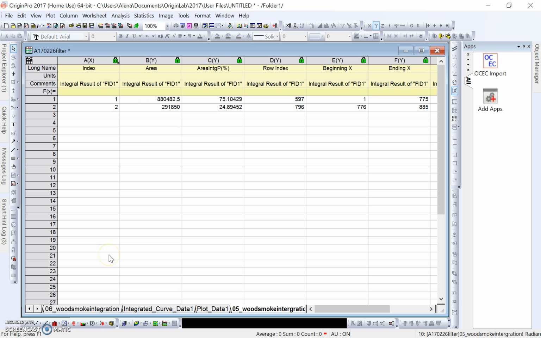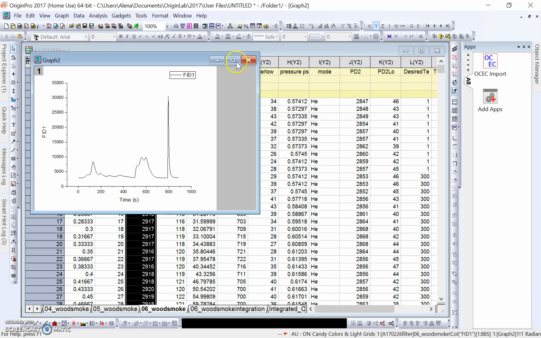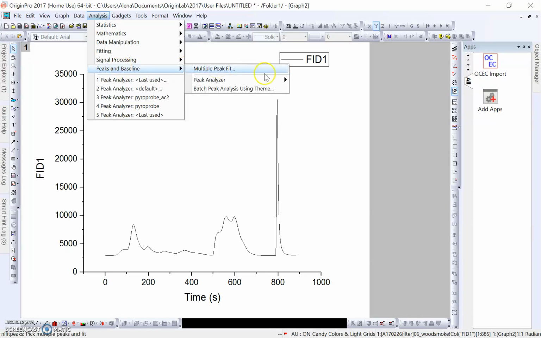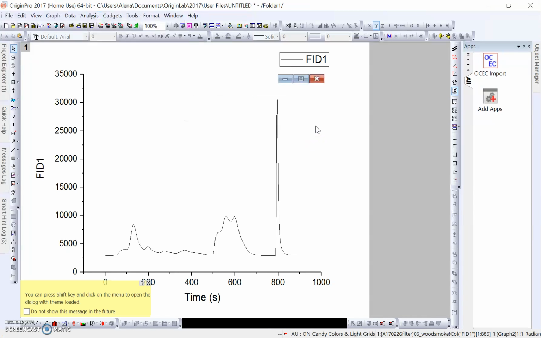So what I'm going to show you next is if we actually want to go in and change those ranges in our integration method. So we'll go back to our wood smoke sample 06, and then we'll create once again another graph of this sample, and then we're going to go back into Analysis, Peak and Baseline, Peak Analyzer, and then we'll open our dialog once again.